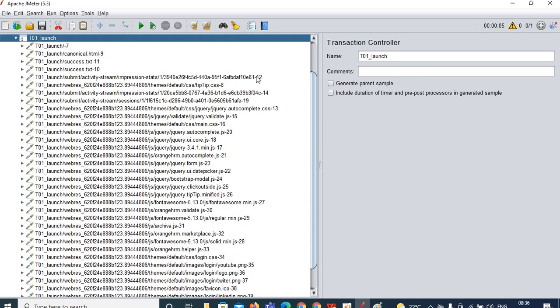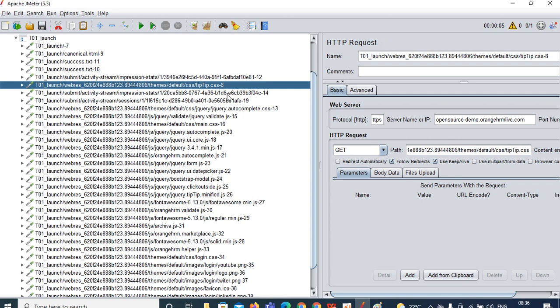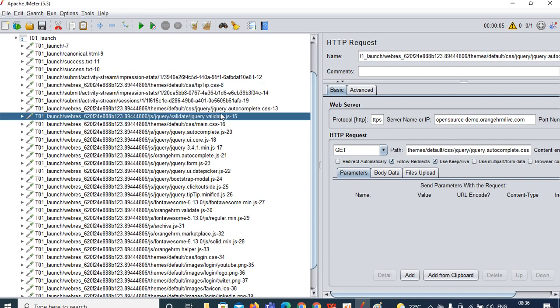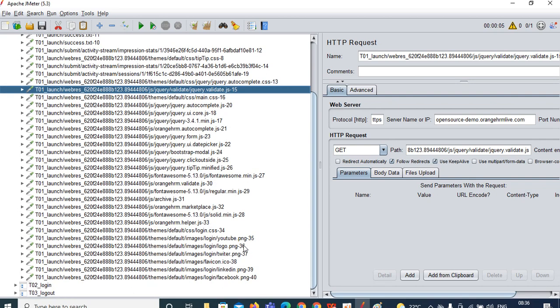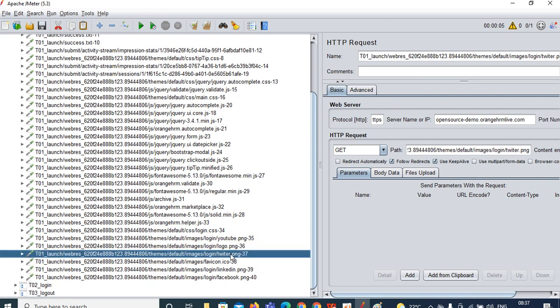See, dot css, dot js, dot css, dot js, dot png, dot gif. Here you can see dot png files. Those are all supporting files. Let me show you.